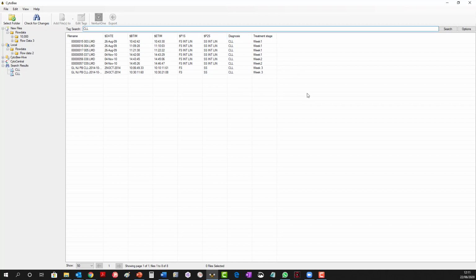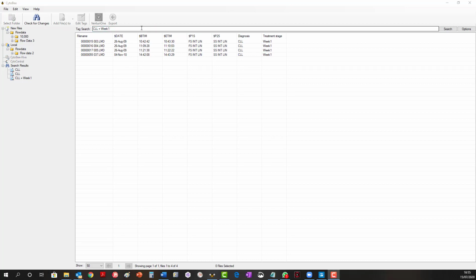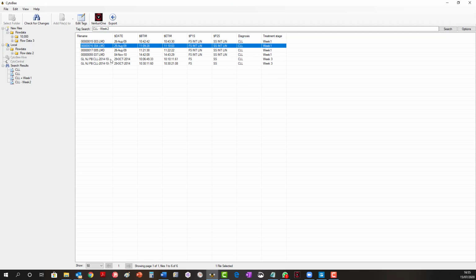The tag search area can be used for Boolean searching to help you find more specific files. So if I now search for the CLL plus week 1, the search will show just the week 1 files that have been diagnosed with CLL. You can also use Boolean searching to exclude tags too. So, for example, if I wanted to look at only week 1 and week 3 patients, I could search for CLL minus week 2, and that would display only the week 1 and the week 3 tagged CLL files.